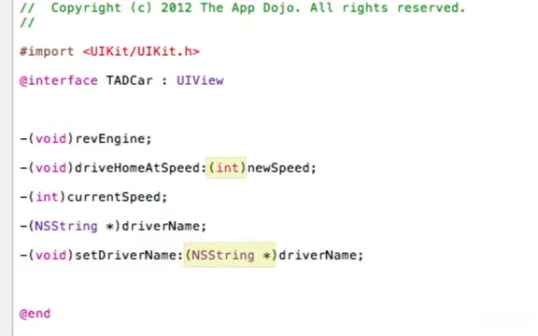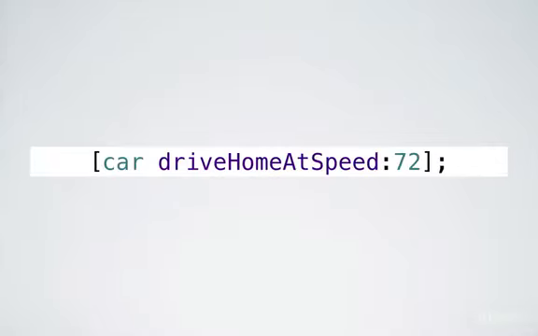There are also parentheses over here where the parameters are. Just like we need to know what type of information the car will give us back when we ask it for something, we also need to know what type of information to give to the car. So we can see if we want to set a car's speed to the integer 72, we can tell the car driveHomeAtSpeed 72.